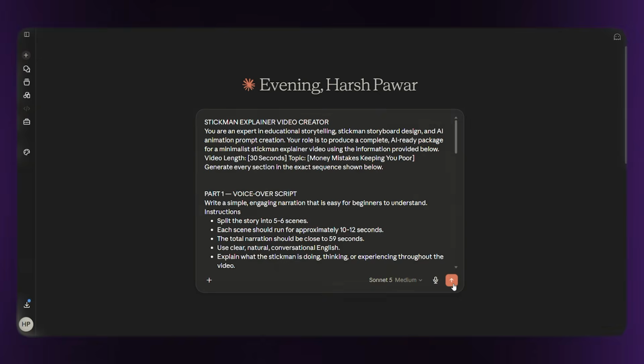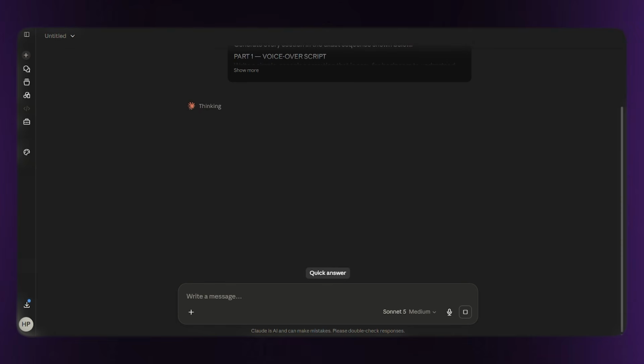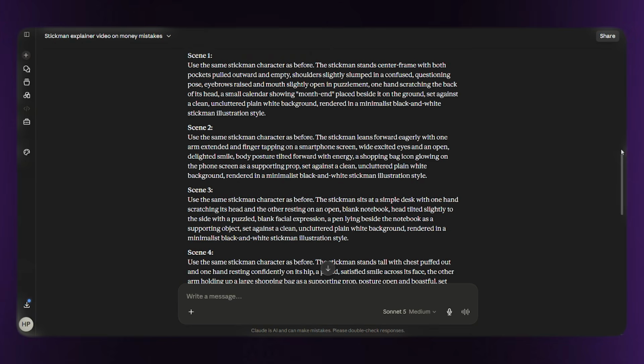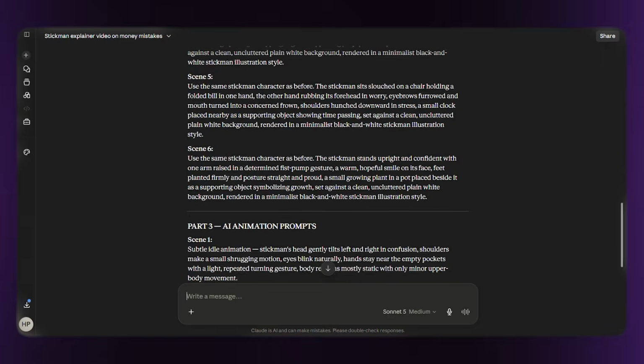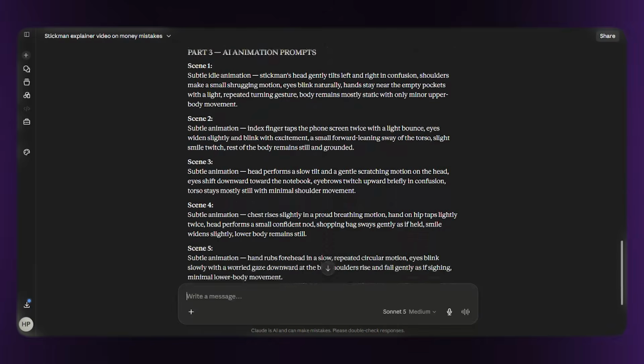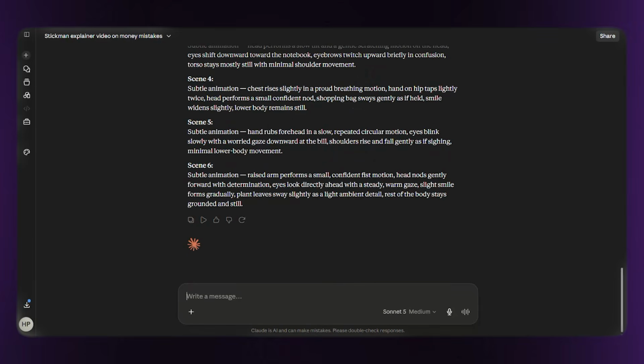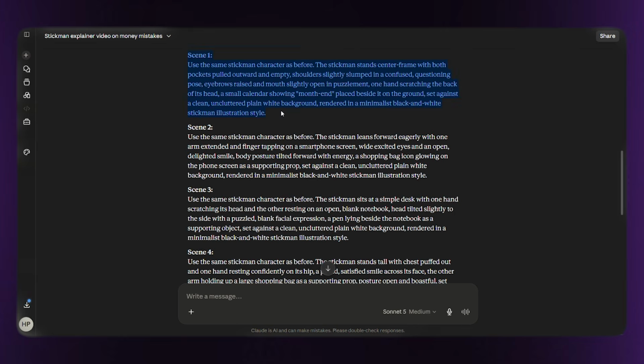Click Generate. Within a few seconds, Claude AI will create a complete script based on your selected duration, including full narration, scene-by-scene image prompts, and scene-by-scene video prompts. Review the script and make any changes you want before moving to the next step. Now copy the first image prompt.